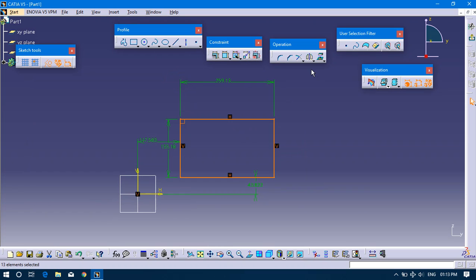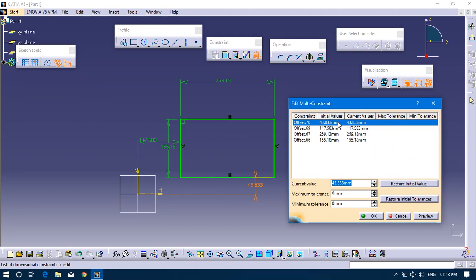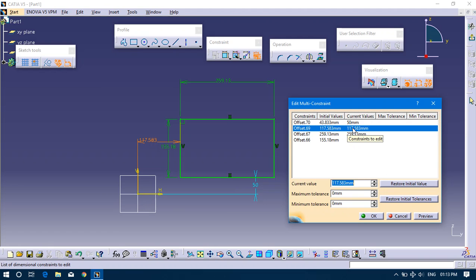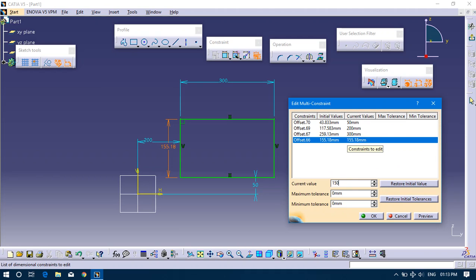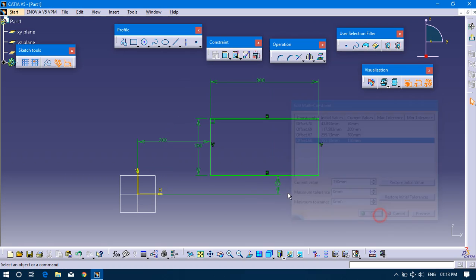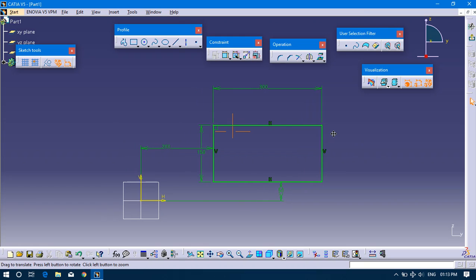I can edit the constraints here. Now you can see the four dimensional constraints. I can edit the values. I can give 50 here, 200, this is 300, this is 150. I have given the values. When I click OK, it will change. Now you can see 300, 150, 250. That's all in that constraint.